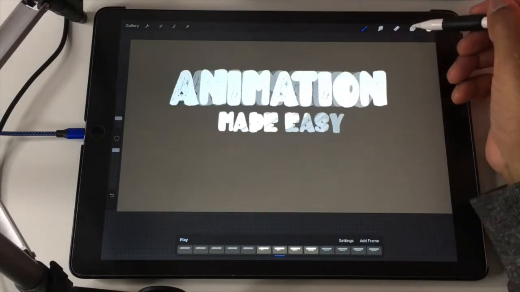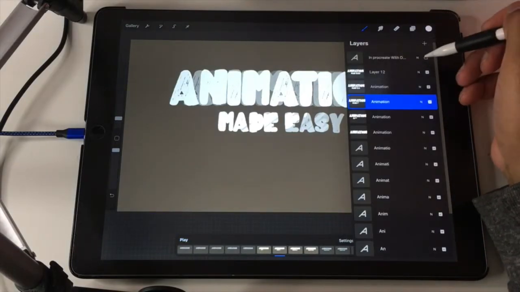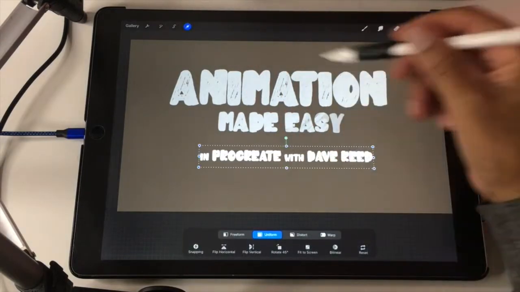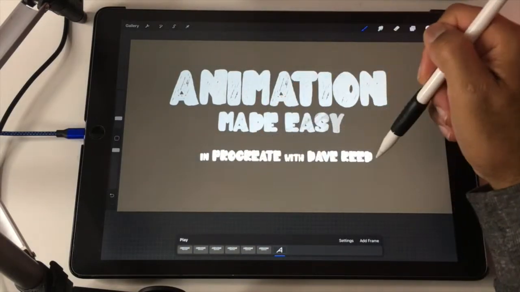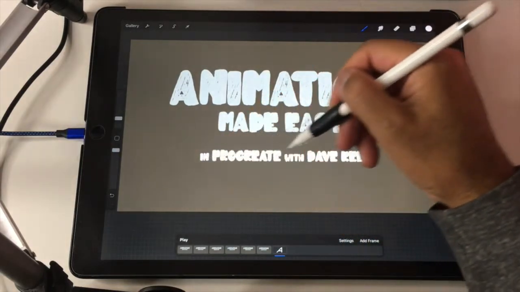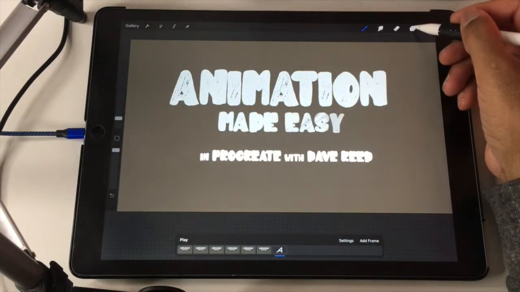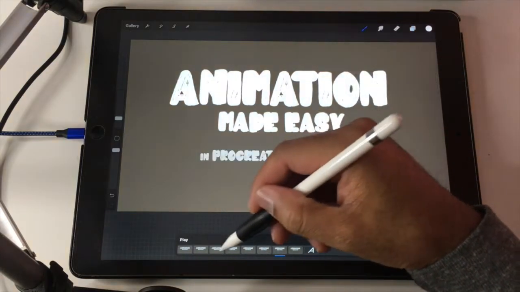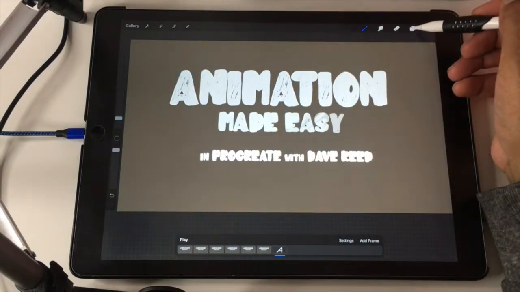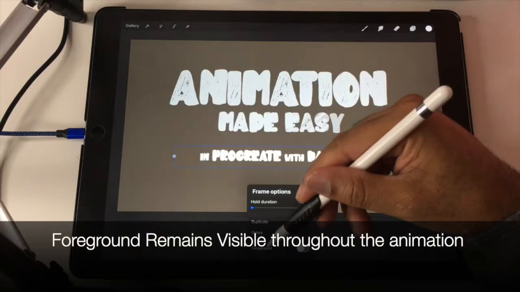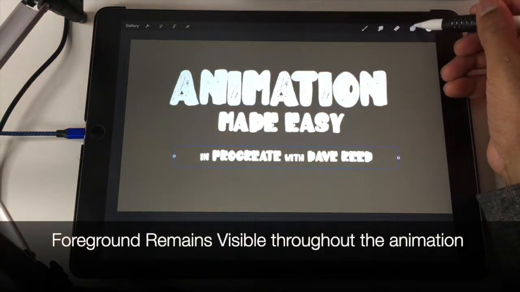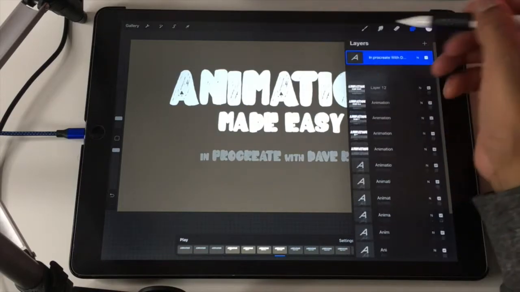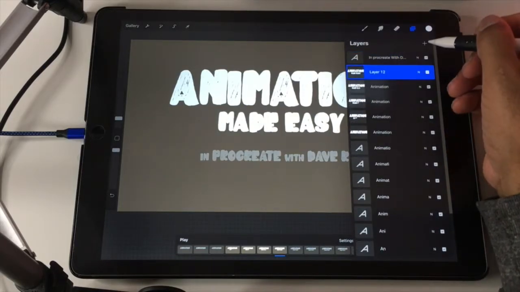So the next part of this, I just wrote in Procreate with Dave Reed, and I think I want an arrow going by, and sort of when the arrow goes by, it colors this in. So there's another option that you can do here: if something is all the way on the top layer, like this is, you can lock it as the foreground. So I'm going to lock this as my foreground. I'm going to lower the opacity just so I can see properly.